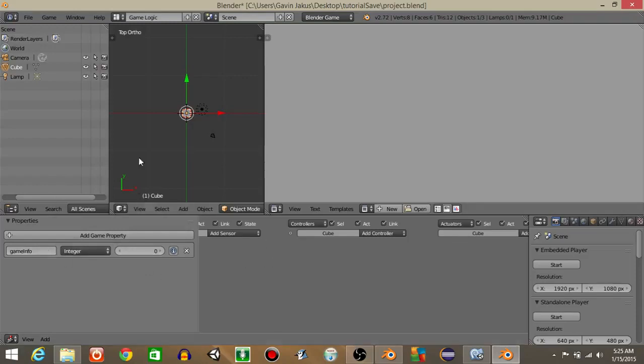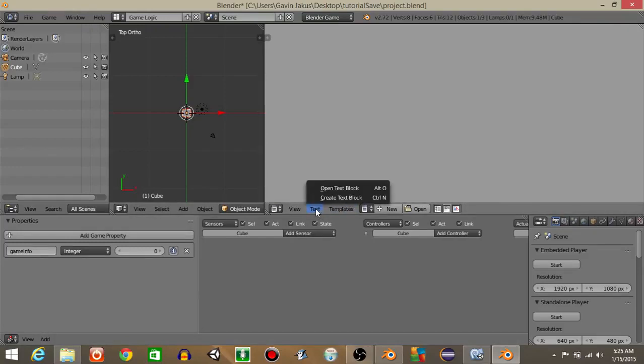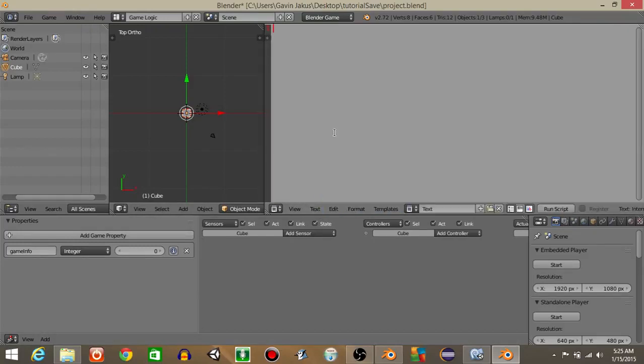What we're going to do is when we have it save our game, this number is going to be constantly increasing and it's going to keep adding and adding, so we should be able to get the notepad document to have numbers from 0 all the way up to where we stop the game. Alright, so let's then do text and create text block. Hit control and scroll up on your mouse to make your text larger.